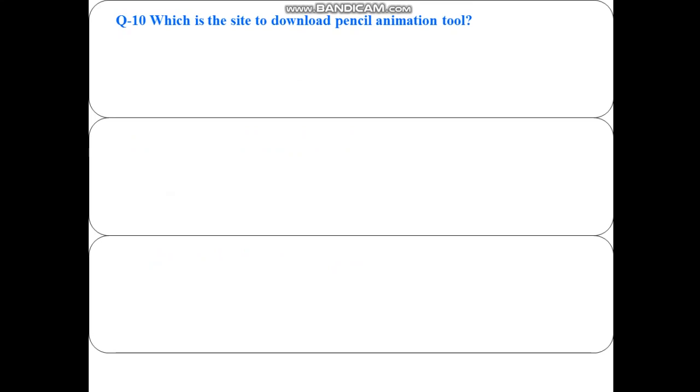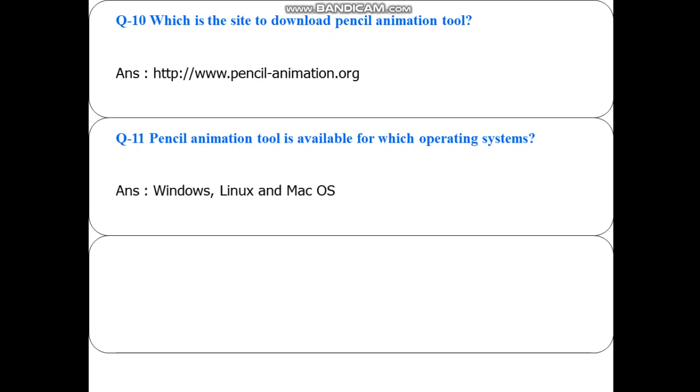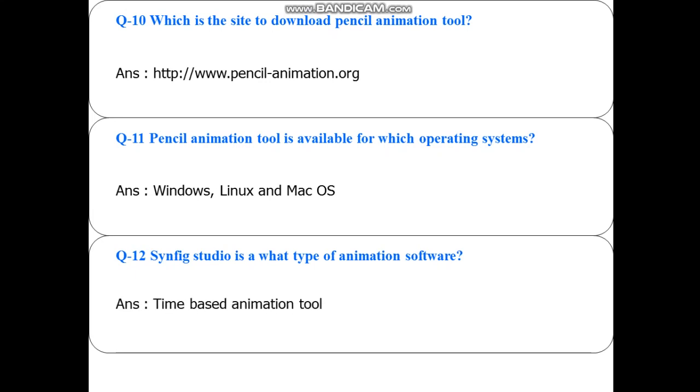Then which is the site to download pencil animation tool? For that you have to go to http://www.pencil-animation.org website. Then pencil animation tool is available for which operating system? It is available in all popular operating systems nowadays: Windows, Linux and Mac. Synfig Studio is what type of animation software? It is time based.